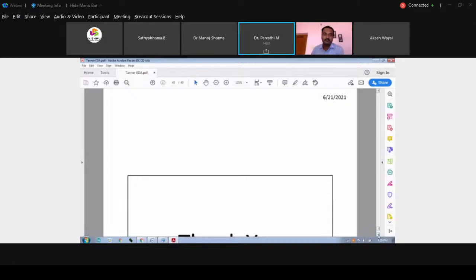Though the glitches are there, we could complete this, and finally we were able to make the participants understand well about the tool. They have done some experiments in this session itself.